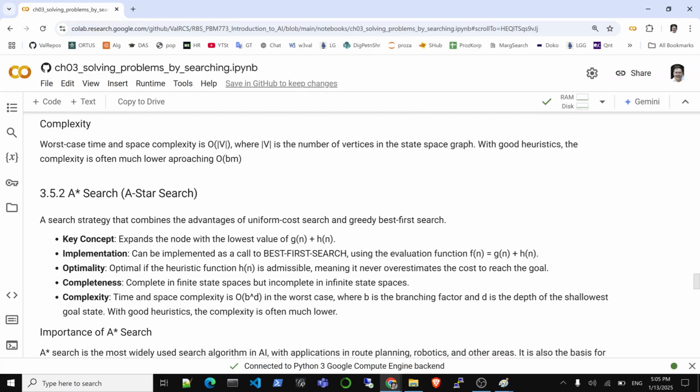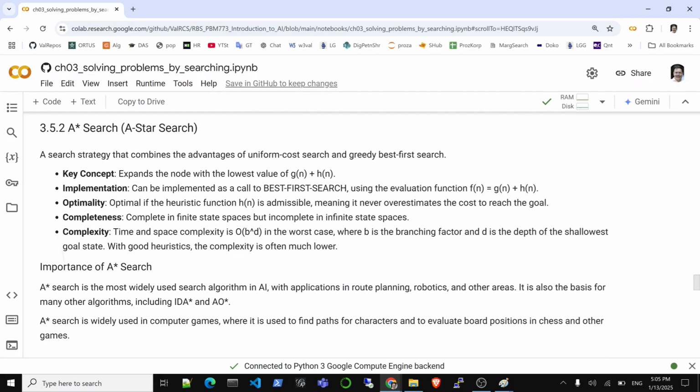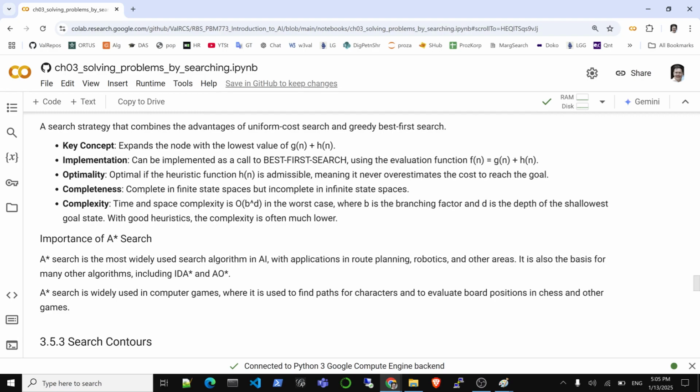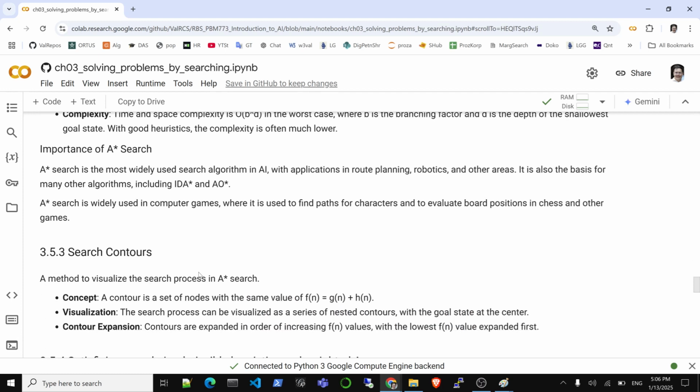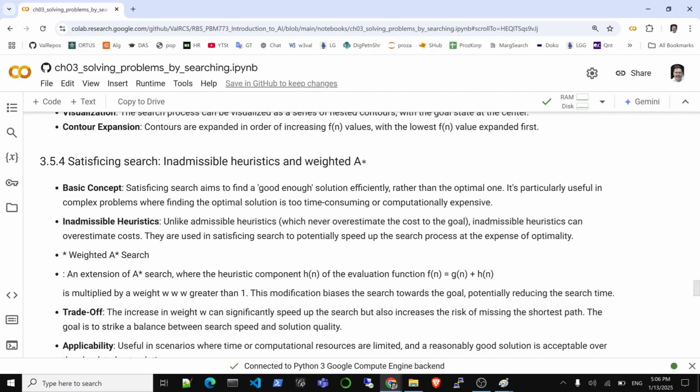So A star, you have cost, and you have this evaluation function. It's one of the most widely used algorithms in AI, for route finding, robotics. And there are some improvements to it as well, such as search contours.